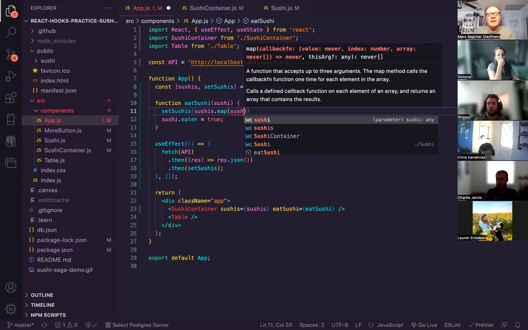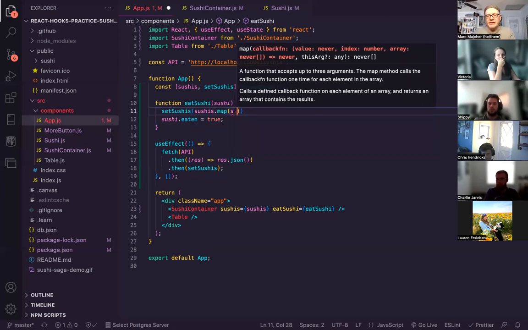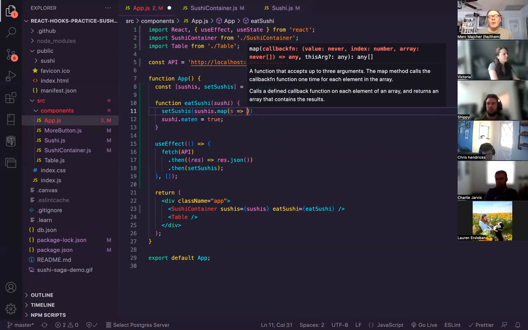Ooh, no, I'm going to call it s instead of sushi because we're already using sushi. So I want to, and again, I don't know how much this has been hammered into you, but I'm going to hammer a little bit more. We can never update state. We can't alter the state. We always have to update it, which means that we're never changing stuff in the state. We are throwing out state and replacing it with a new state.